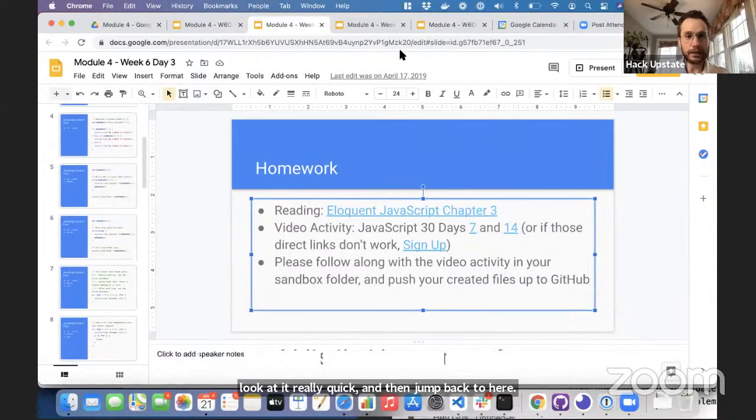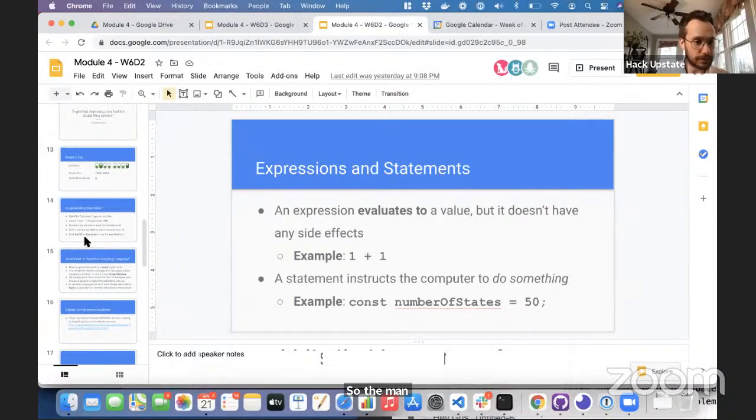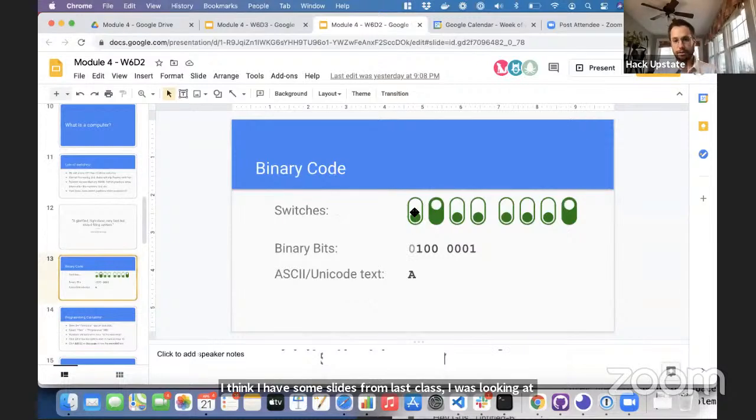Oh man, I think I have some slides from last class, which I was looking at for reference here. Okay, this is what I'm talking about.